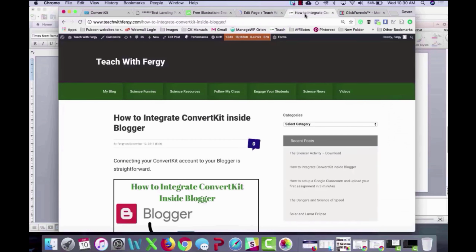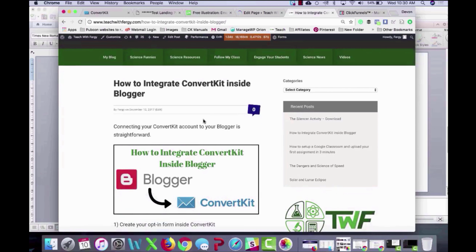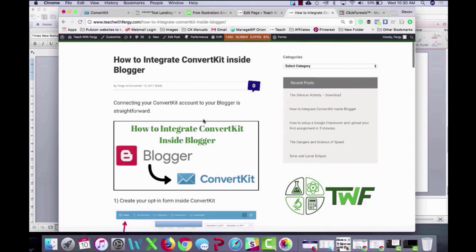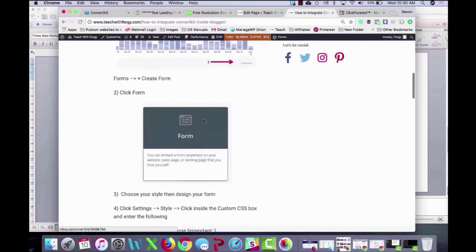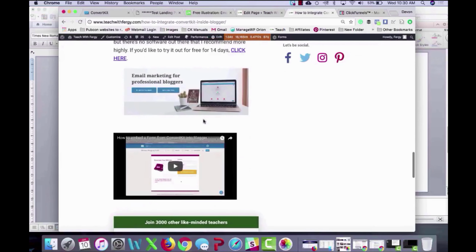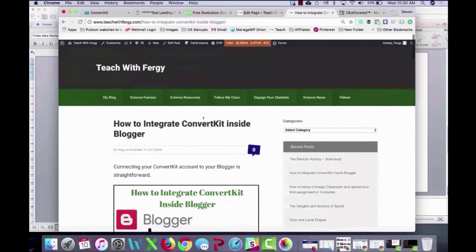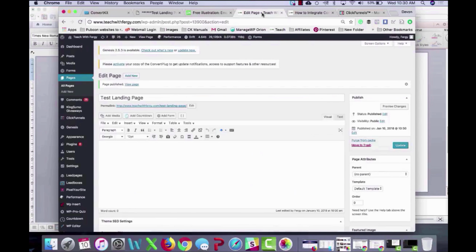While it's doing that, I'll just show you this page here. So again, I wrote a blog post on how to integrate ConvertKit inside Blogger. I'll link to this blog post in the information below. It shows you everything you need to do the exact same thing, except put everything into Blogger. Same idea. There's the HTML code thing that I was talking about. So again, I'll link that.